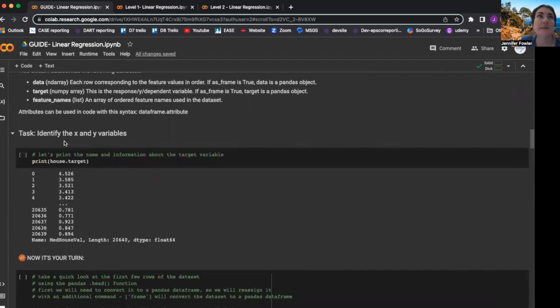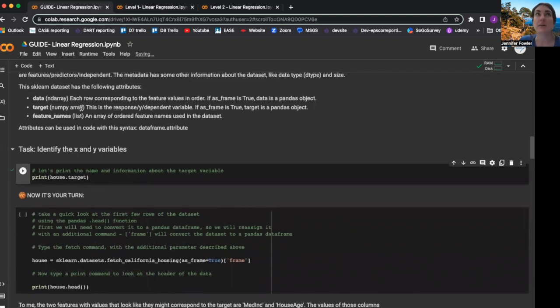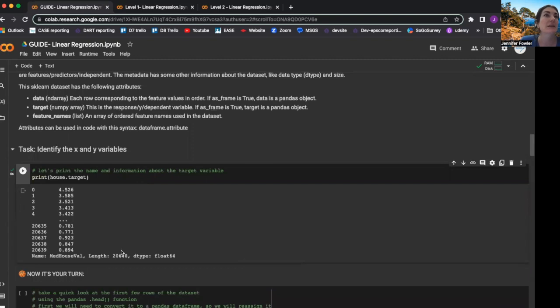Okay, so the first step is to identify the X and Y variables that we're going to use, or the predictors and the response. The first thing we're going to do is use the print command and print the information about the target attribute that's described here, that gives us what the response or Y or dependent variable is going to be. So we can just go ahead and print that and see what it is.